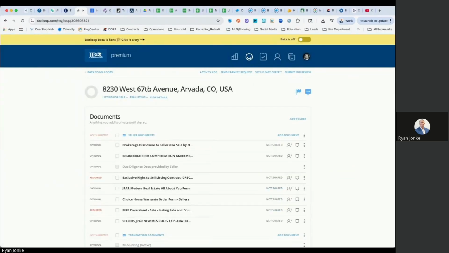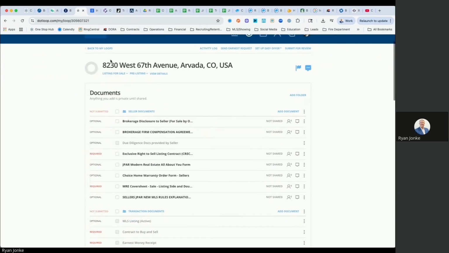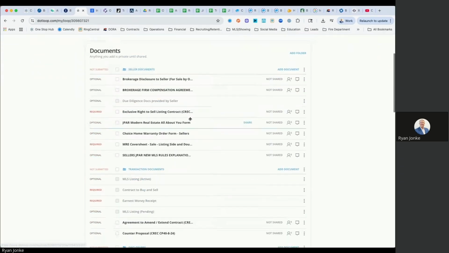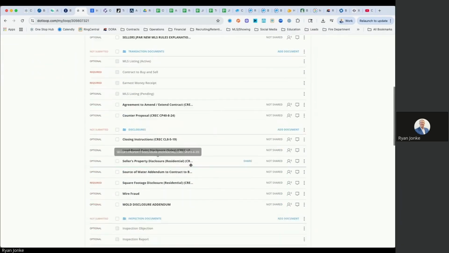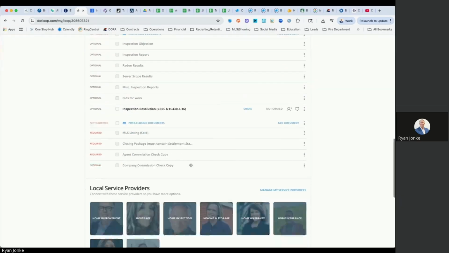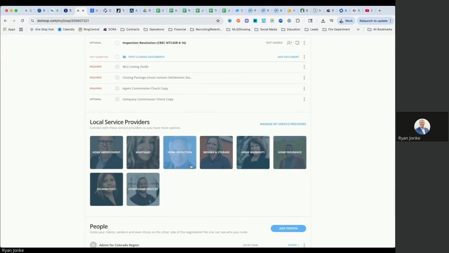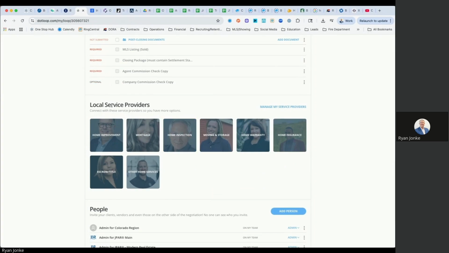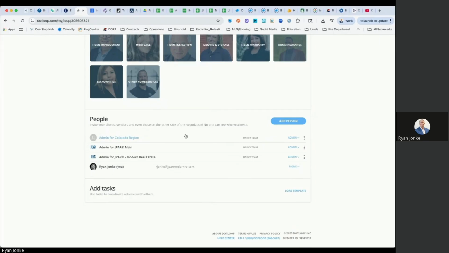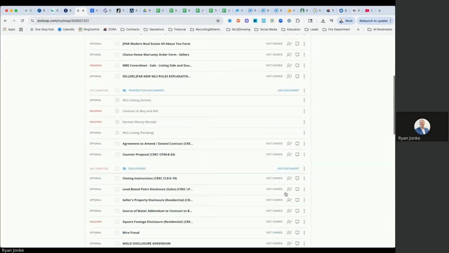And you're going to see that it's got the address up top. It's got the basic information we just entered. It also has all of our required and optional documents that you're going to need to complete your transaction. In the middle is a list of our local preferred vendors. And then down at the bottom are going to be all the people in the transactions. And then at the end, there are different tasks that you can upload into your system if you prefer.